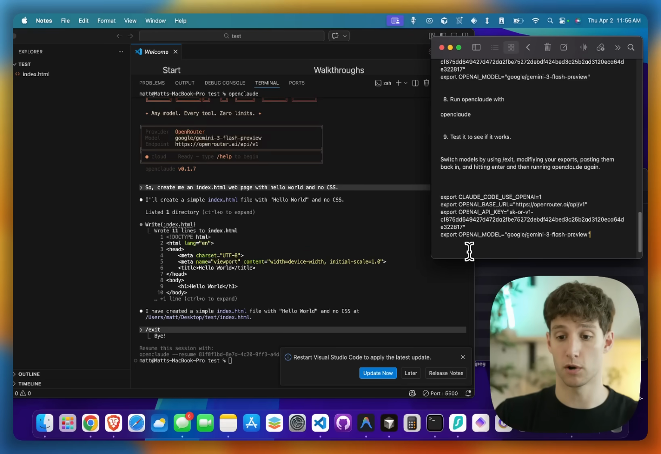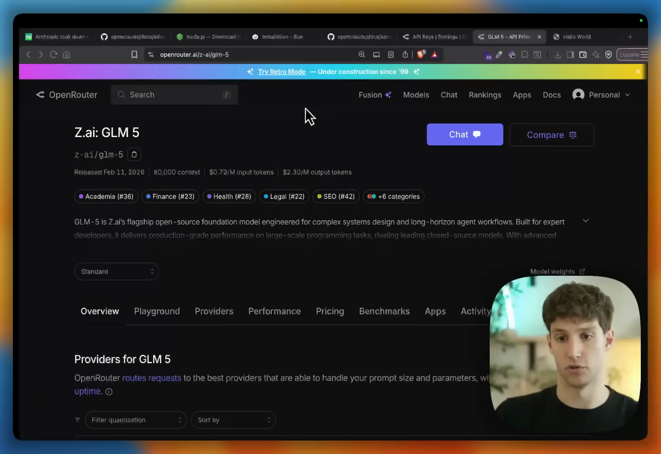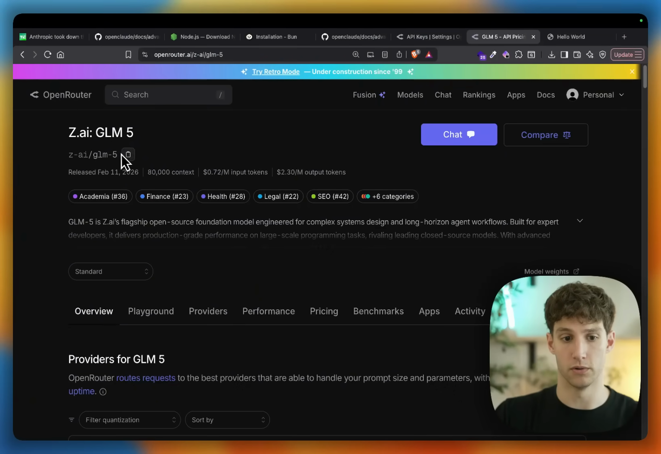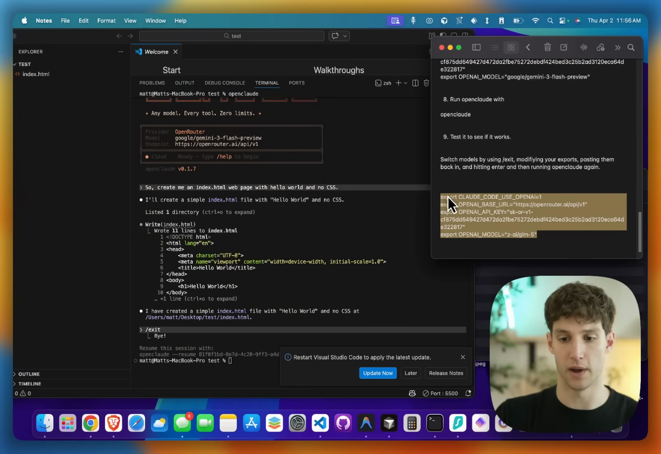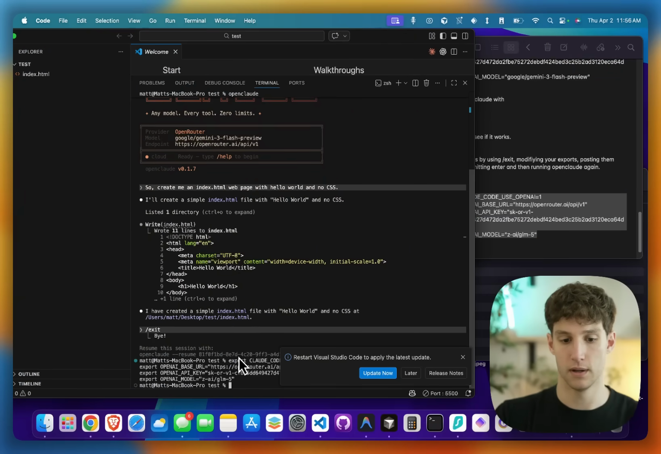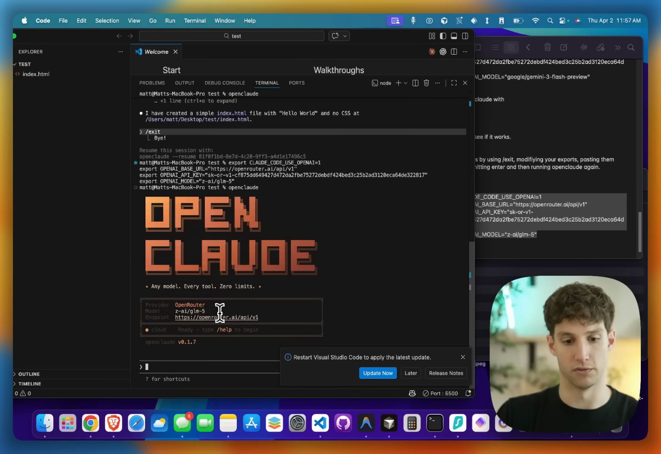If you want to switch model providers, you're going to make sure you're exited out of your current OpenClaude session, and then you're going to go over to OpenRouter and find a model that you want to use. You're going to copy and paste this little model name right here, and then you will bake that into your model name environment variable here. Then you're going to go ahead and just paste this right back in, and when you run OpenClaude, it should be configured to use that new model. So there we go, GLM5 is being used.